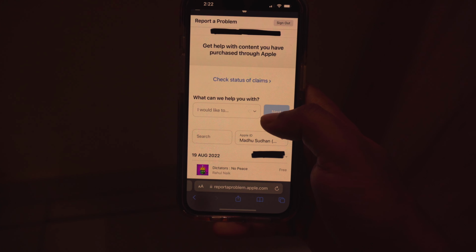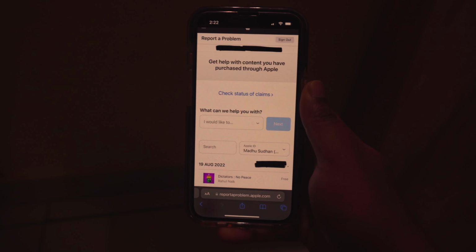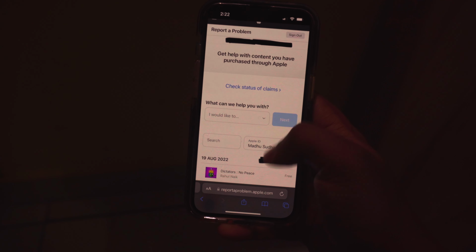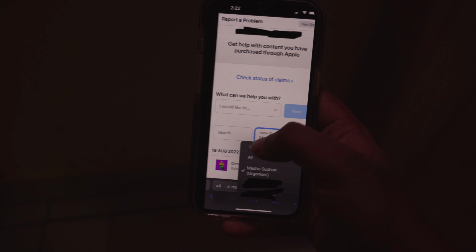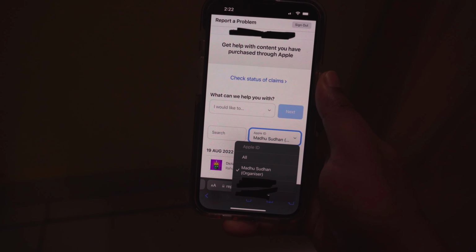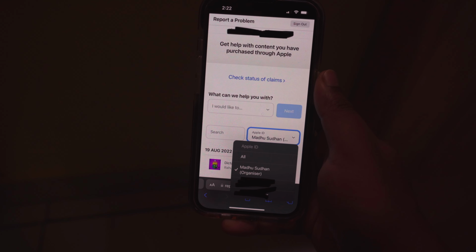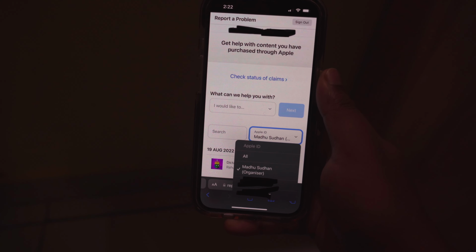And let's say if you want to request a refund for your family members, what you're going to do on the home page, as you can see, this is a name or Apple ID, it is my name, and when you click on that, it will show you all the family members. You have to tap on that family member's name and you will be able to see purchases made by them. As you are the organizer, only then can you see that.